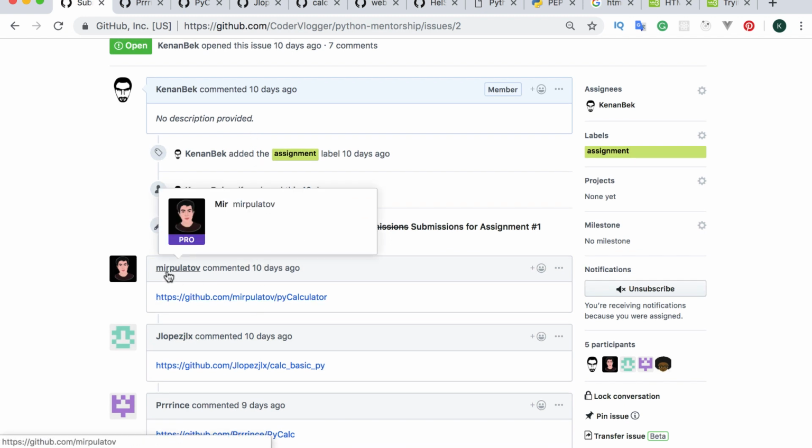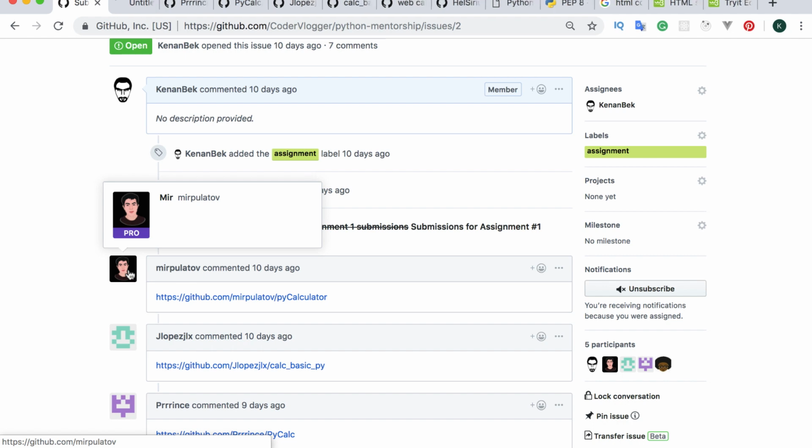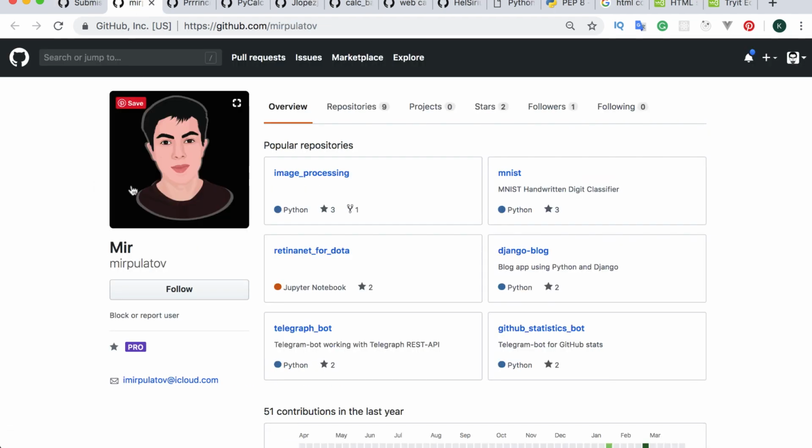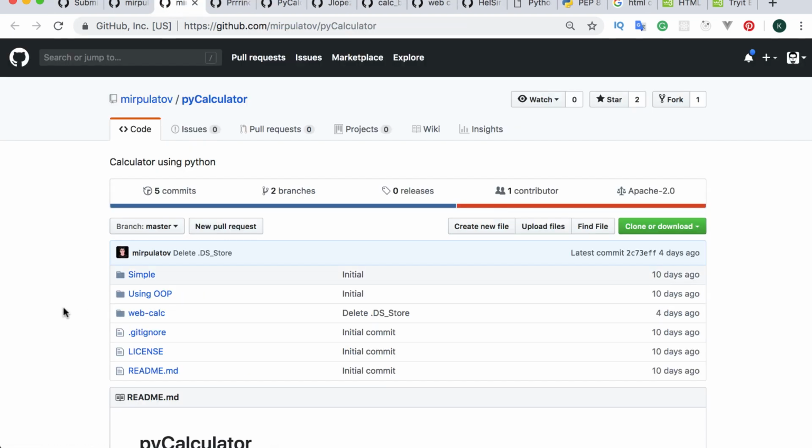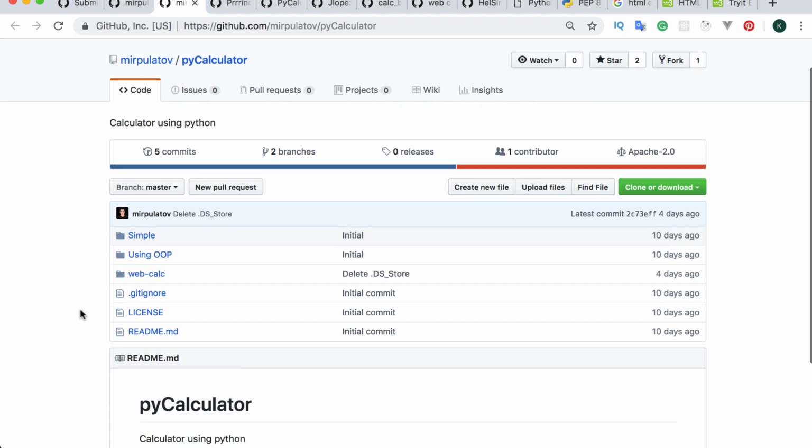It is from Mir Pulatov. I will open the account. Account name. And yeah, let's check the repository. So actually, with this member, we started mentorship before it was officially announced. So he has a solution for all the cases, starting from simple command line, then using classes, and then using web.